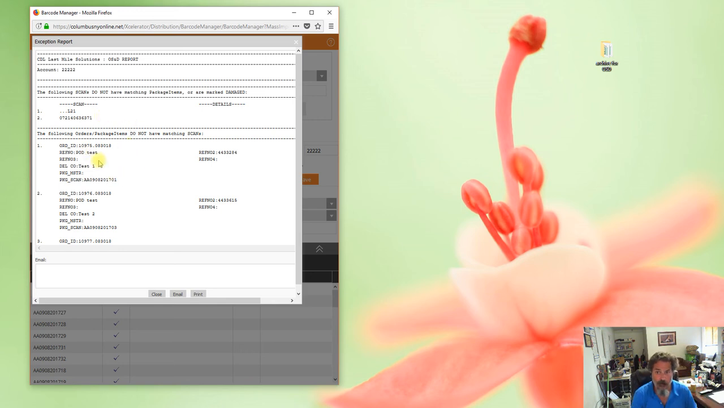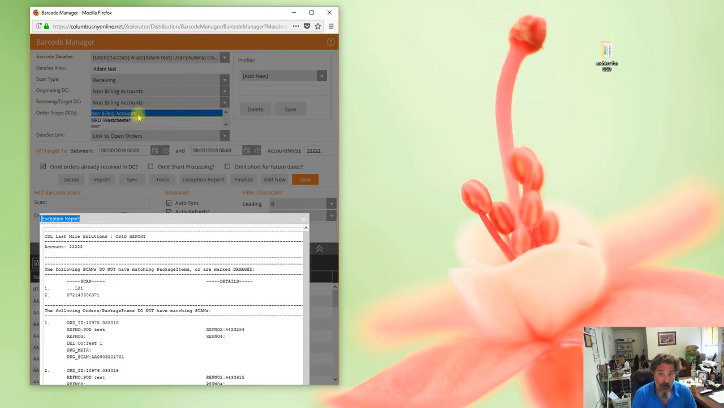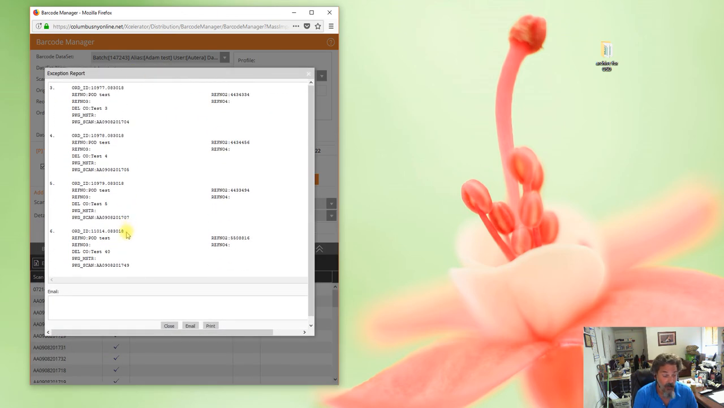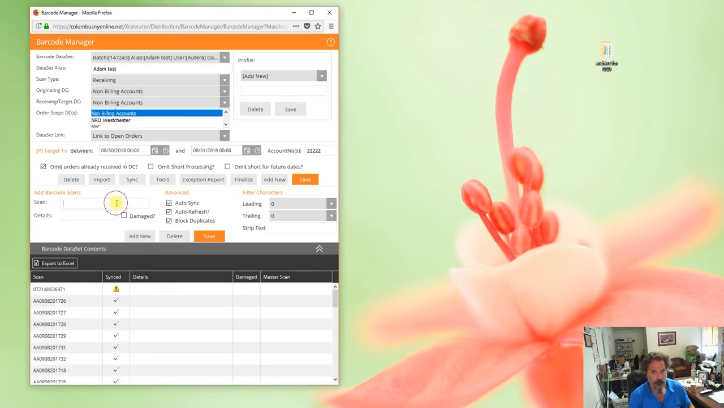Down here you see the shortages. So these are packages that fit this criteria, this date, this account, this delivery center, that are open in the system that did not get scanned. So I've got 6 shortages. So maybe I really have 6 shortages. Probably I don't. More likely I missed a couple of scans. And here I purposely missed a couple of scans just to show you. So let's go back and we're going to walk around the warehouse and try and find those packages and scan them.